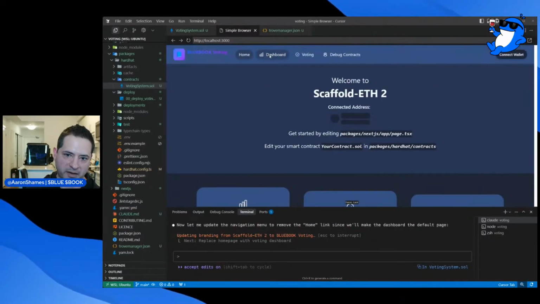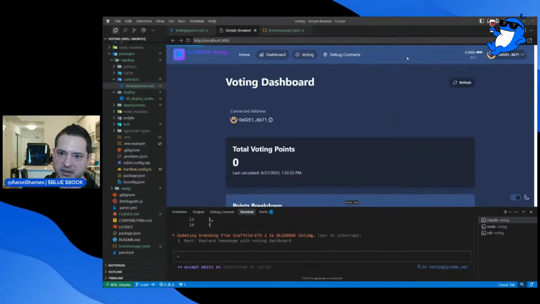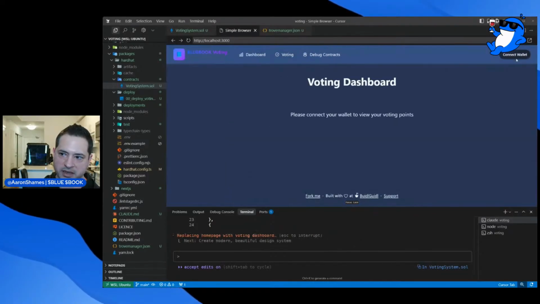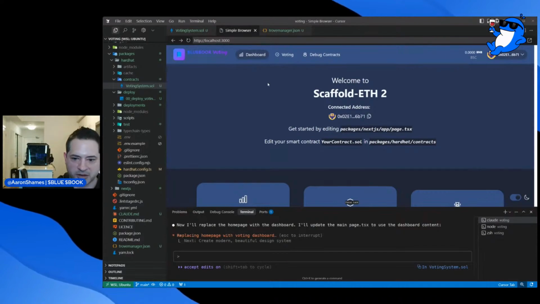And then obviously we've added our own custom pages here, which you can't really see because the wallet is some temporary wallet. You can see it already updated our header to show Blue Book Voting. I'm sure it still has quite a bit more to go. So it's going to get rid of this page.